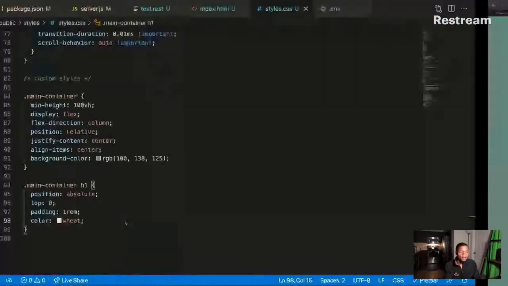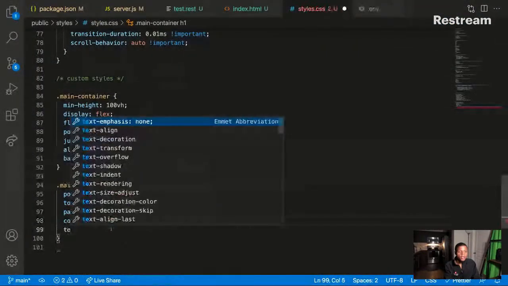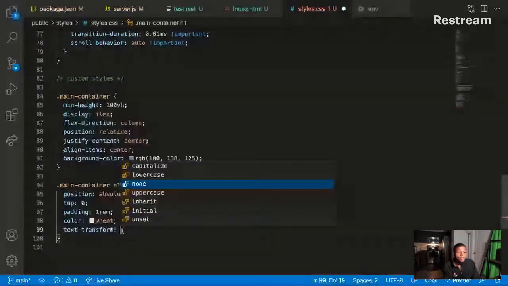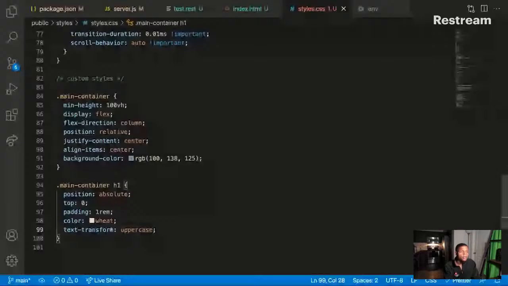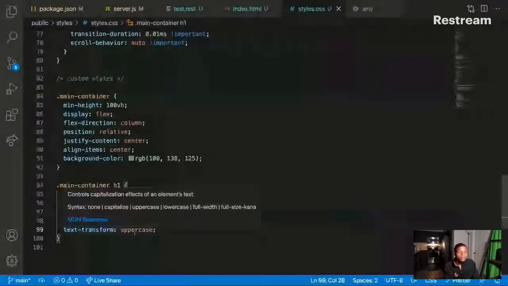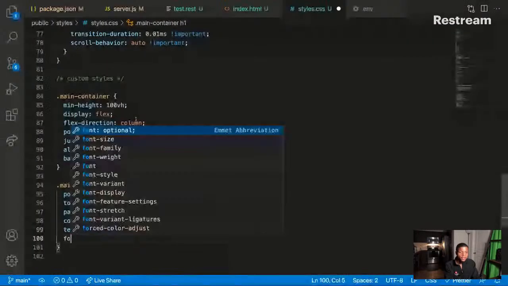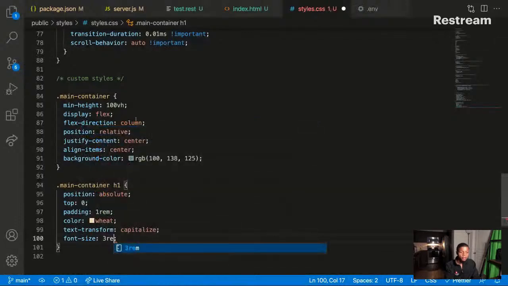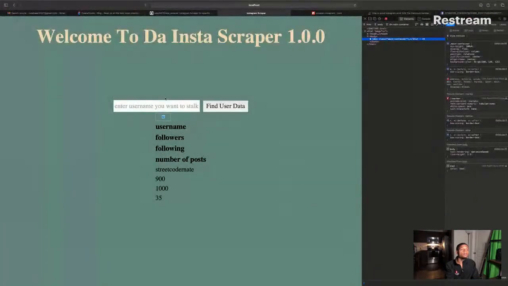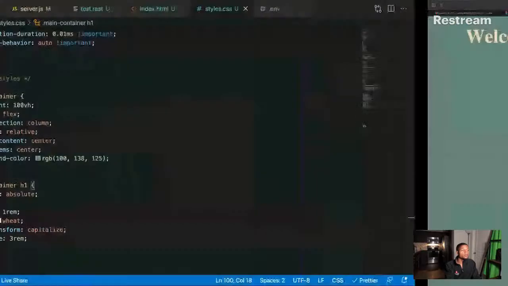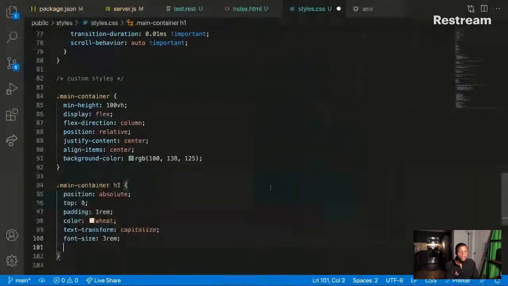All right. And then we'll say text transform. Text transform. And we'll say uppercase. Or I mean capitalize. Web scraper. And we'll give it some more font. Say font size is 3 rem. Cool. Dope. And we'll say justify content center. Or text align center.